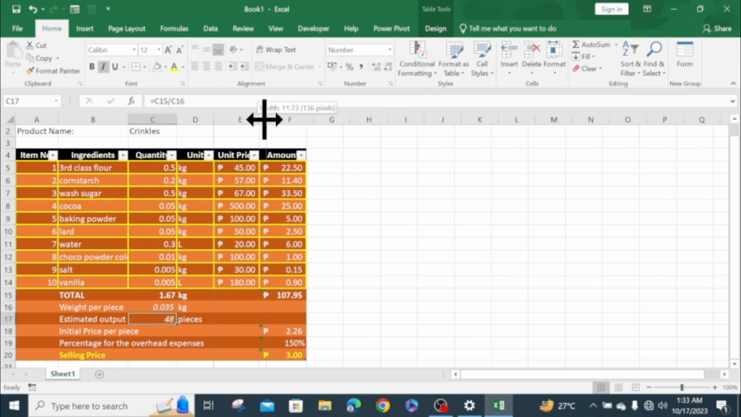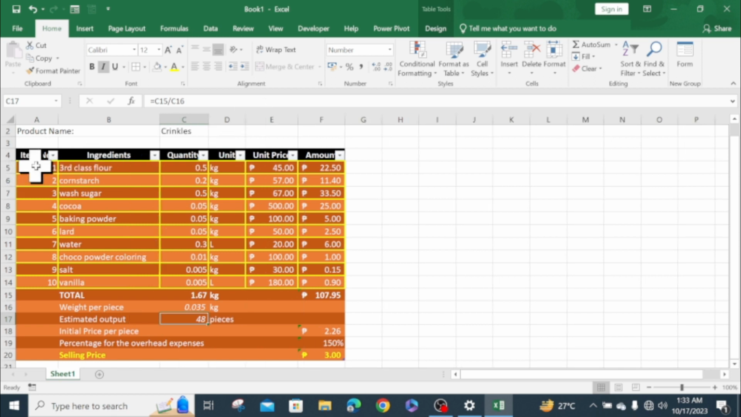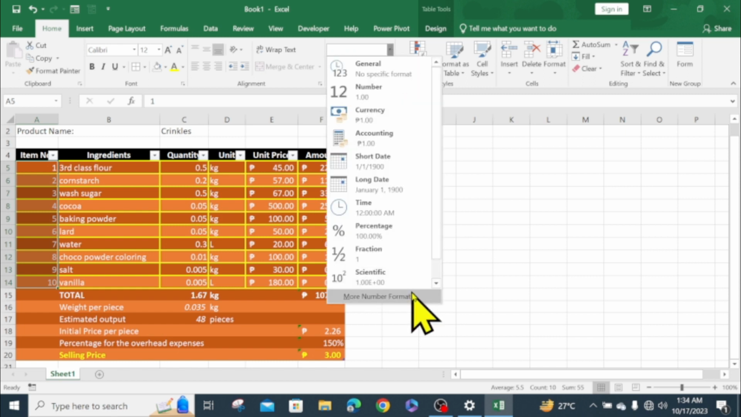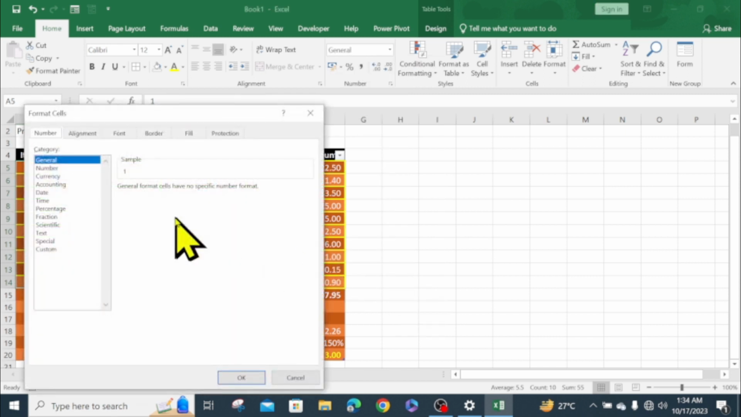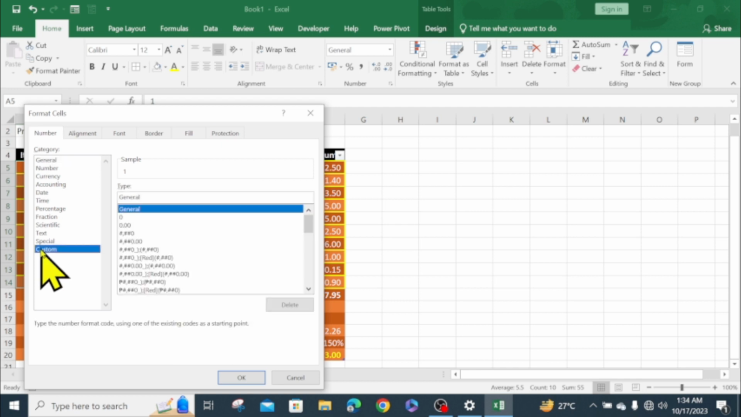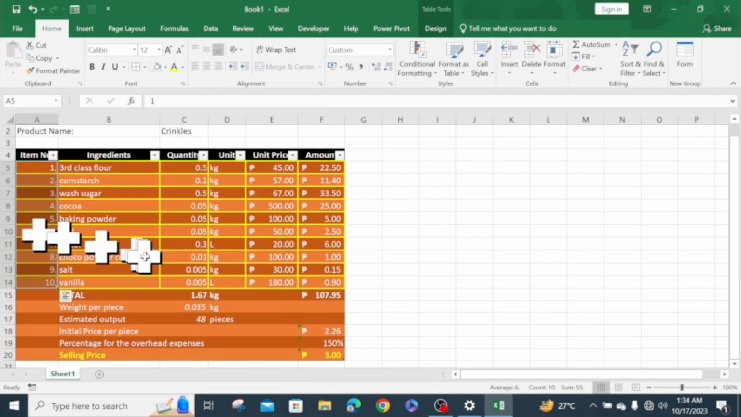Resize, horizontal resize. Now for the item number, you can put numbers that have dots after each number. Just highlight, go to here, number formats, more number formats, and then custom, and then here you type pound sign, so Shift 3, period, click OK. So there you have it. You can align to center.